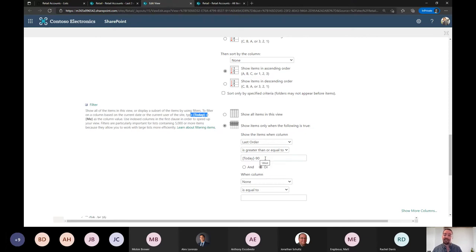So I took today in brackets, minus 90, and as long as that last order date is within that range, it's going to show up in this view.